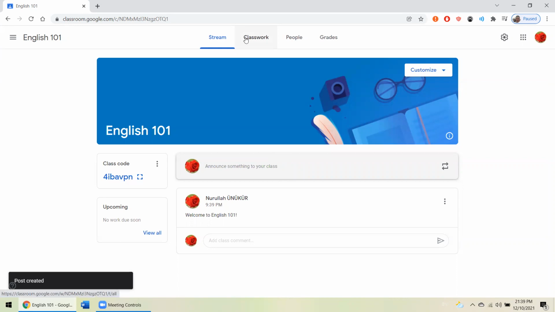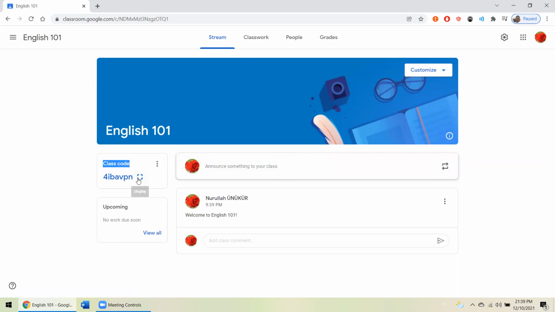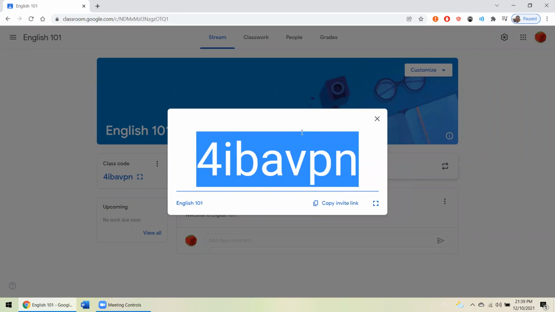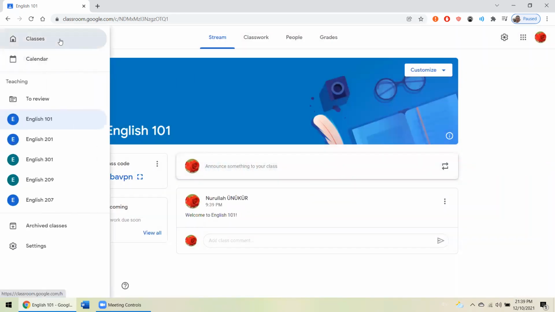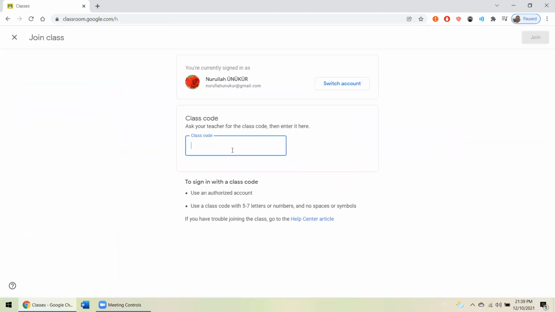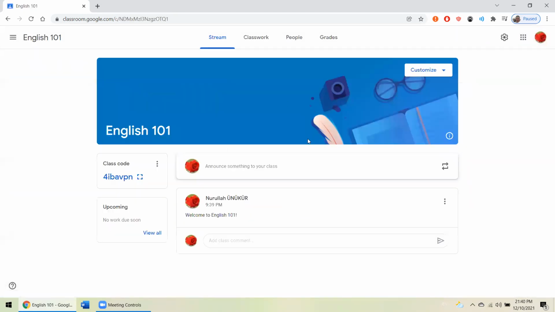We can look at different tabs as well. This class code here is how we can invite our students to join our class. Simply send this to your student and they can join your class by simply typing this code into join class. And if they enter that code here, they can join your class easily. But here we are in English 101.